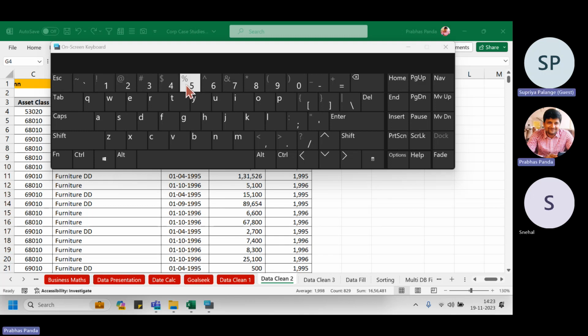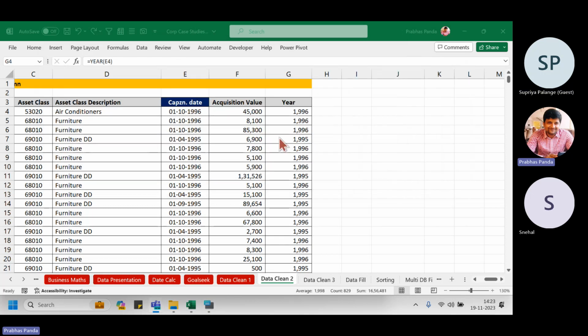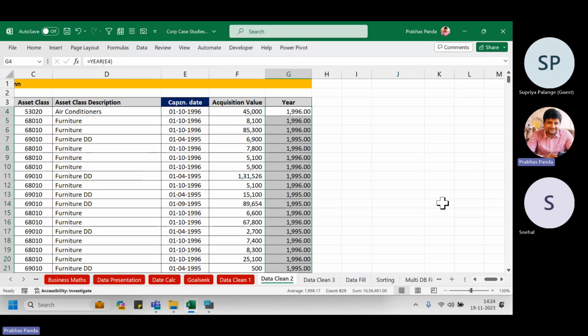Similarly, if you want to convert any format into general format, exactly on the left side of your 1 key, can you see a symbol? This is called your tilde key. You have to combine Control and Shift, so Control, Shift, and tilde will help you convert any format to general format. Check it out.